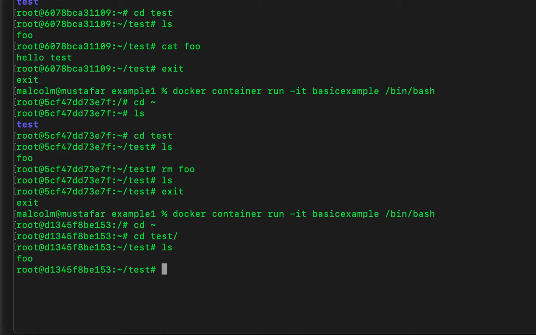Every time I run an instance of this image, I get the same starting point. We'll see in a little while what you can do if you don't want that, if you actually want to have file system changes that persist between containers.